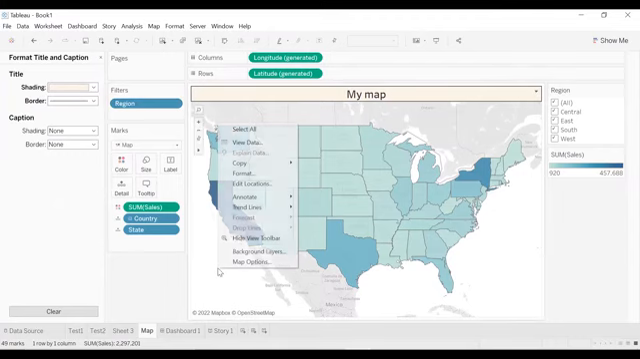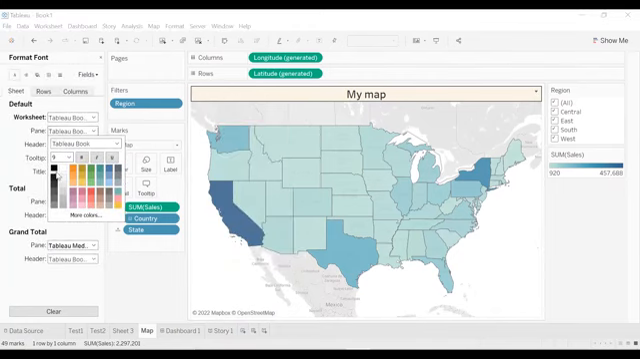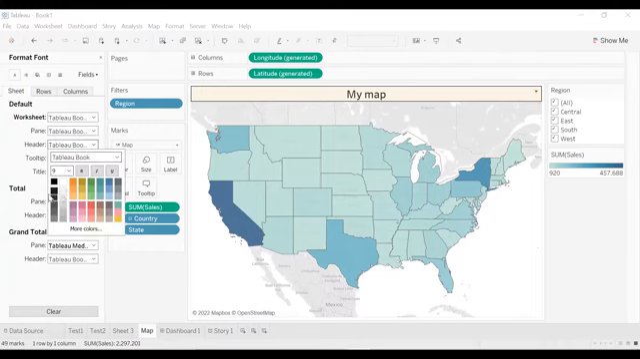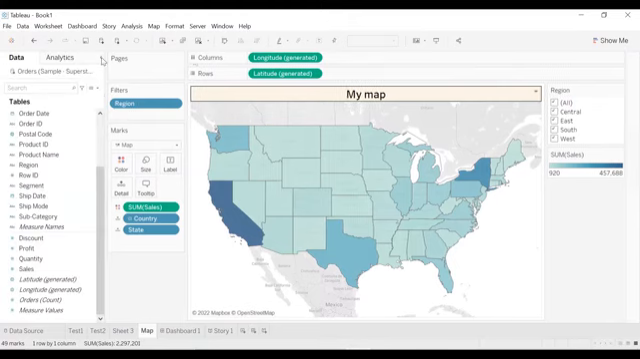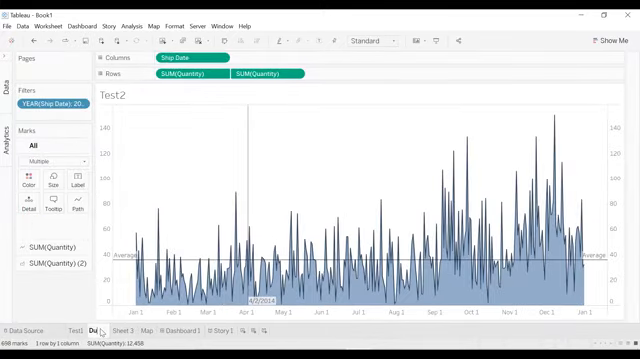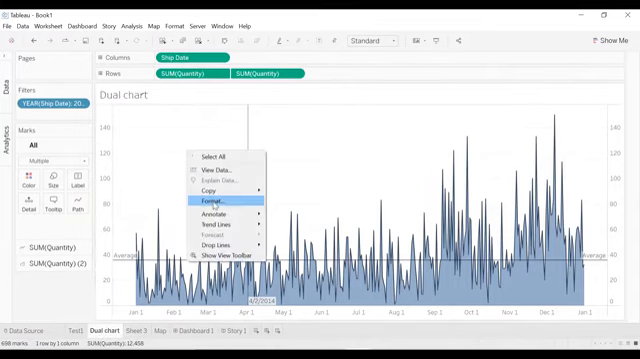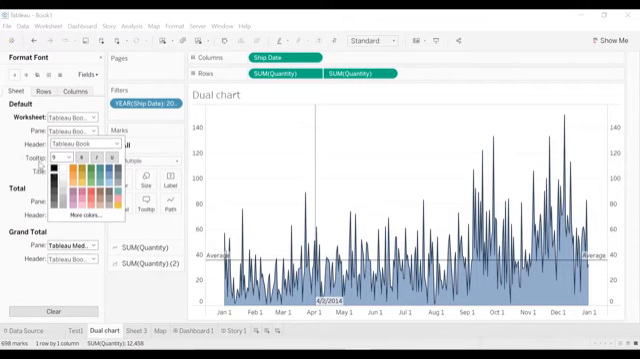You can also format your worksheet: right click on the worksheet and click format. For example, you can modify the pane, the header, okay, so the title, for example, the tooltip, okay, everything will be changed. We can do the same thing for the previous graphs, okay. So here we have the dual chart, we can right click on the worksheet and click on format. So you are going to format everything, okay.